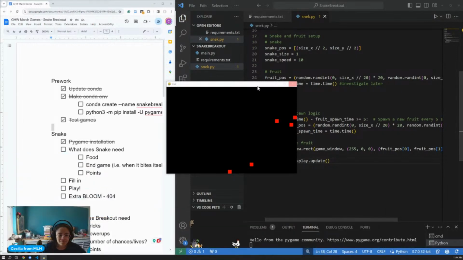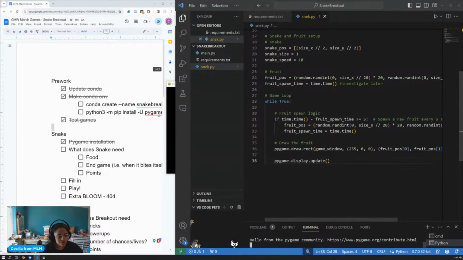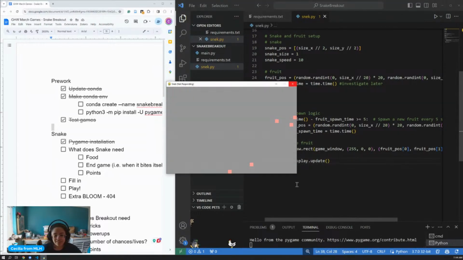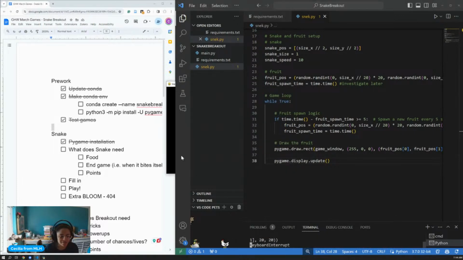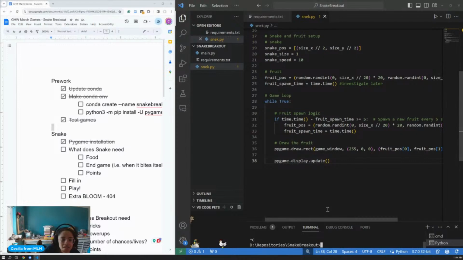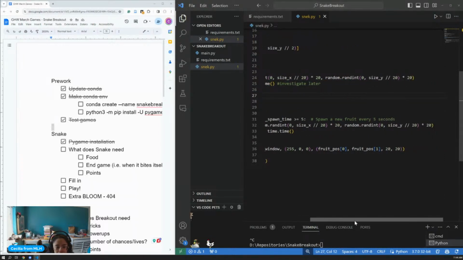Cool. Oh, it looks like it kind of froze, maybe? Yeah, it did freeze. Why did it freeze? I wanted it to generate to infinity. Okay, so we have snake position, snake. Yeah, we didn't put that in yet, though. So we have fruit position, though. And so it's generating stuff.